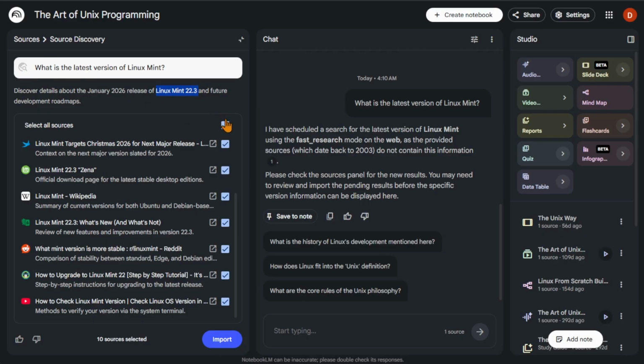Or I can take the results of the fast research, which in this case is 10 sources, and add one or more of them as sources to this notebook. And again, this is why I don't know how I feel about this. This is just a pretty straightforward question, and now I have 10 sources that I might add and I might not add. If I'm not paying attention, I might import these, and I see how this can throw people off pretty easily.